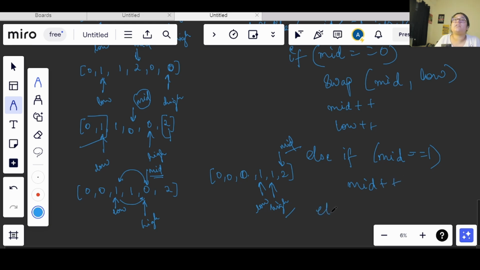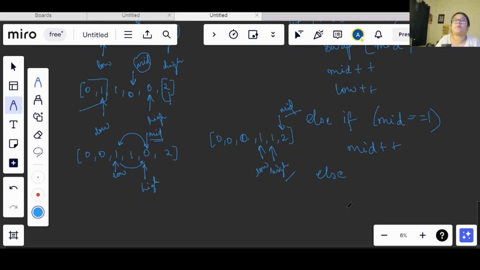And in the condition when I see that my mid is equal to 2, I will be swapping my mid value and high value. Okay, so let's swap both of them.